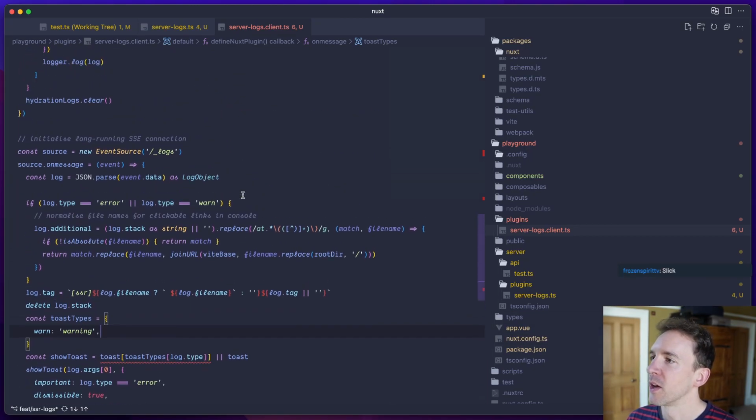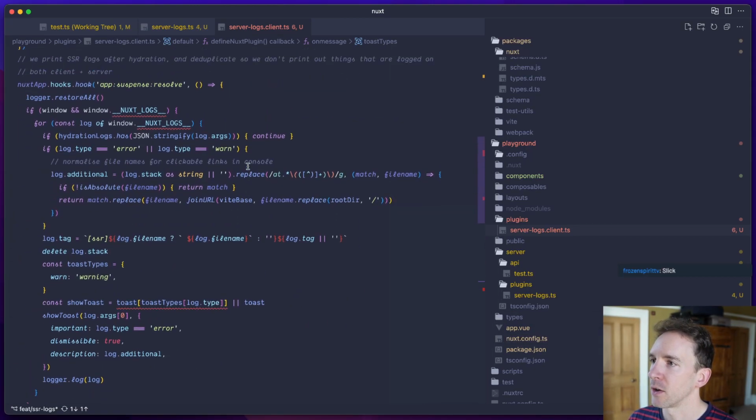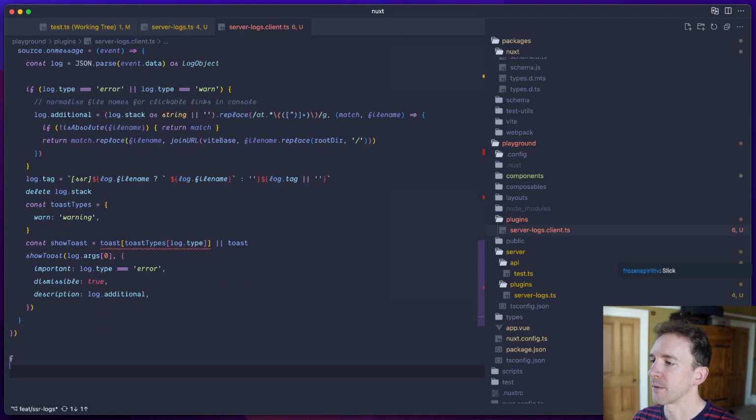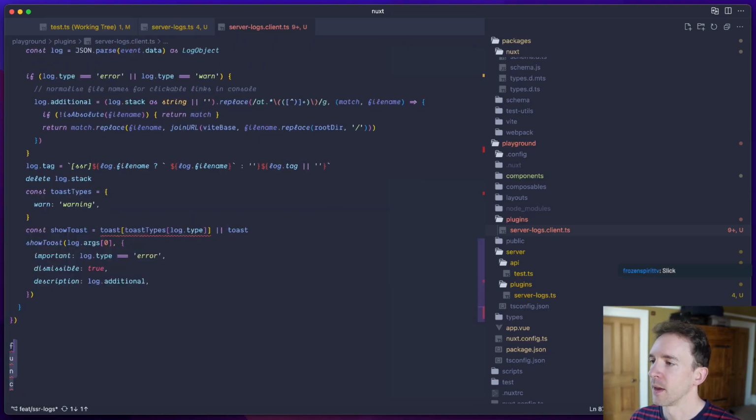Refactoring required, right? Okay, so we're going to basically need to handle a log. So we'll have a function handleLog, and we'll receive a log, which is going to be a log object, non-normalized. This will actually need to be within.